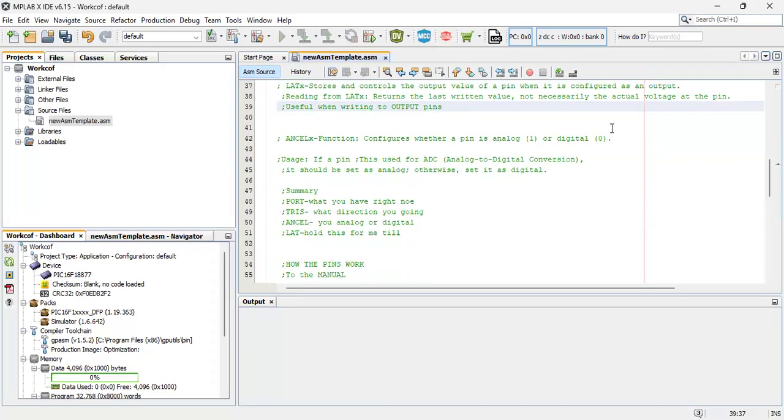The next register is the ANSEL register, ANSELX. What it does is it configures the pin as an analog pin or a digital pin. Analog meaning that the input changes continuously. Mostly you'll see this for analog-to-digital conversion, because for ADC you have a variation of voltages coming in, so you'll want to configure the pin to allow these types of inputs.